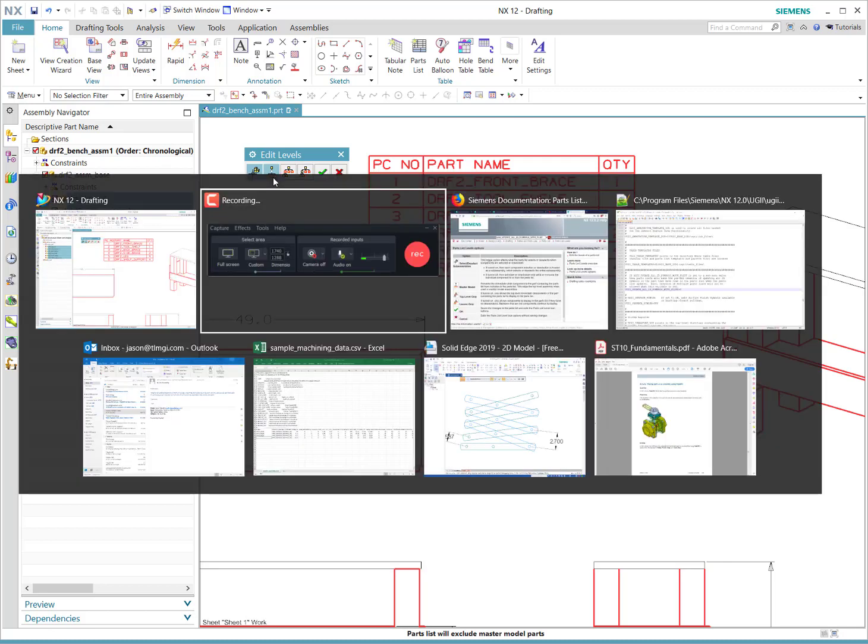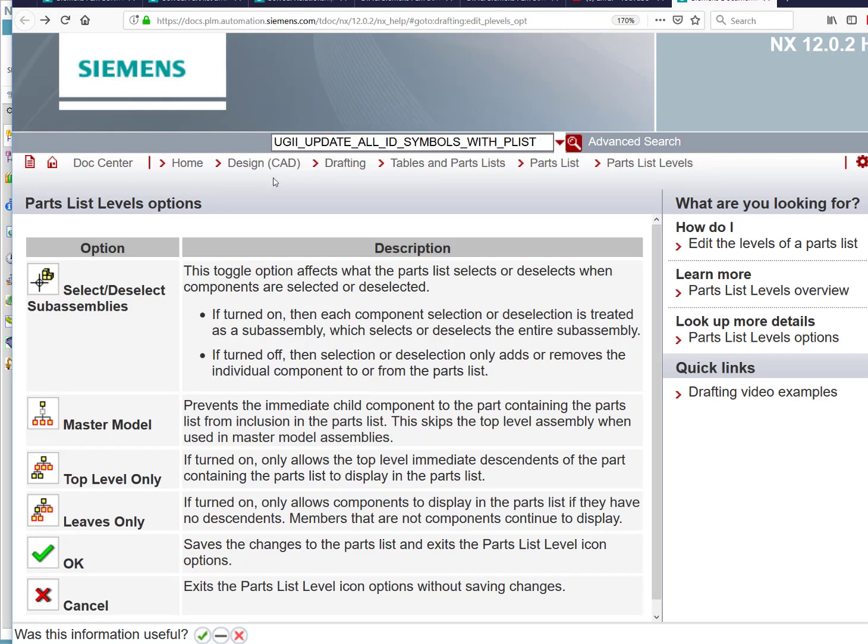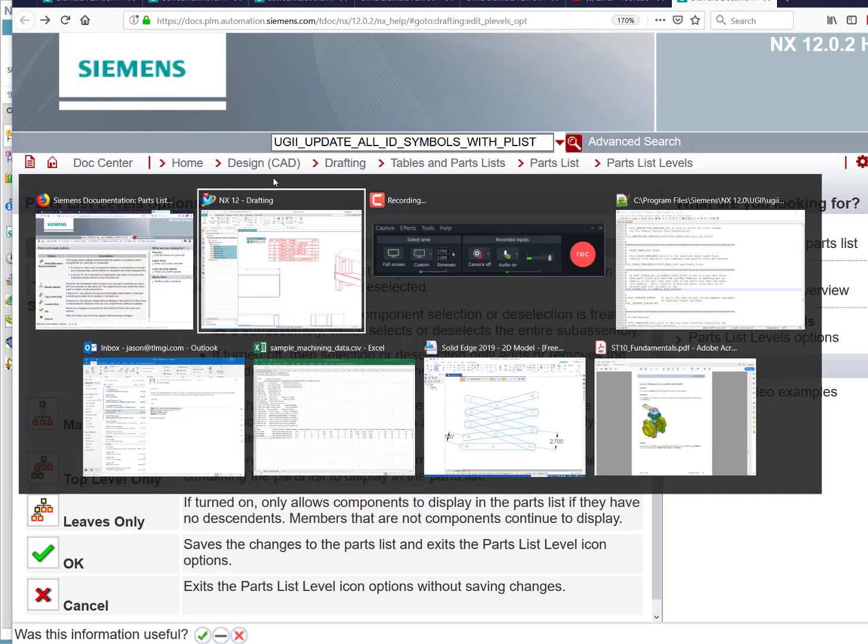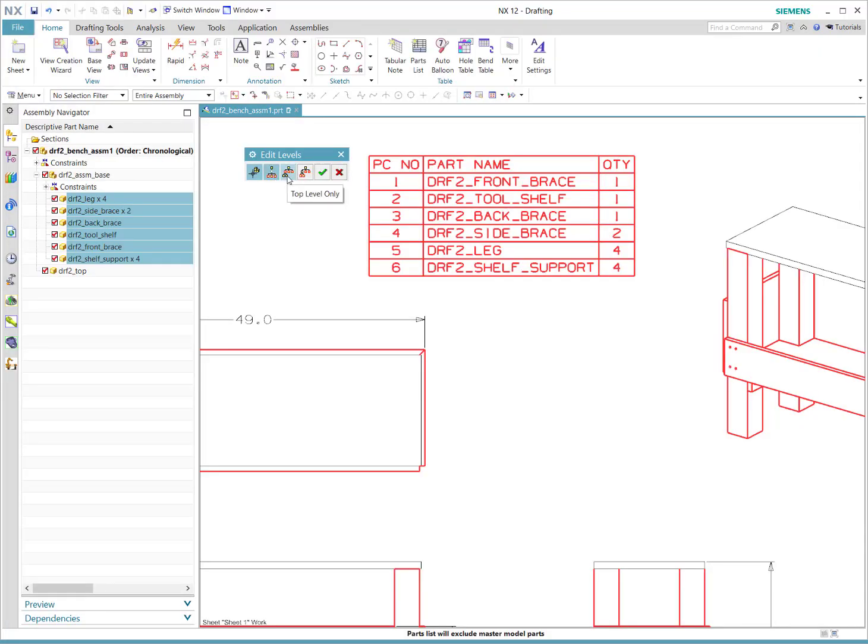Now it's all documented pretty well in the help, though you might have to kind of poke the buttons and just experiment. The icons actually do a good job. The master model eliminates the immediate child directly in the master model. Top level or leaves. So maybe you want top level only.